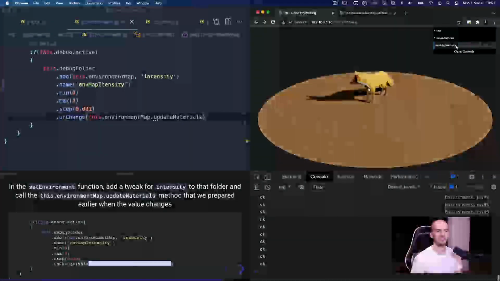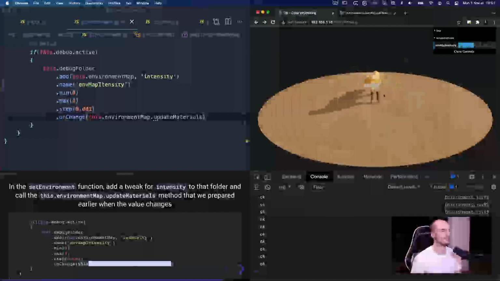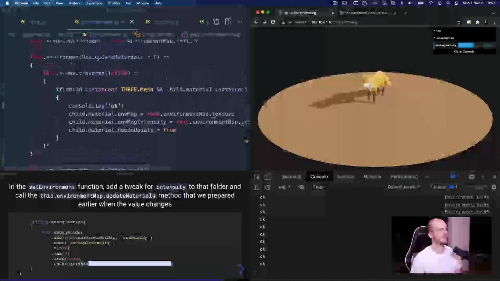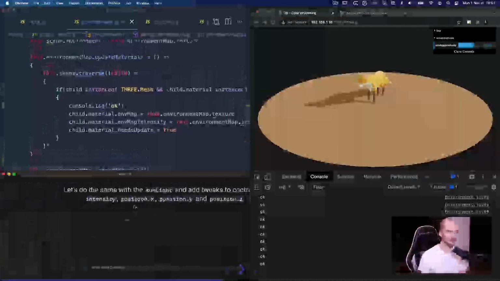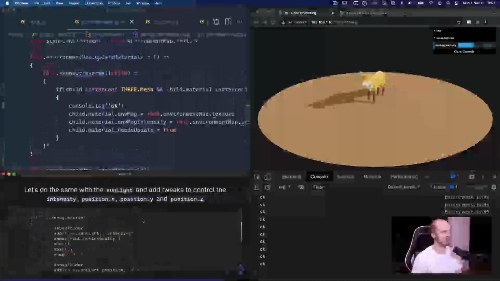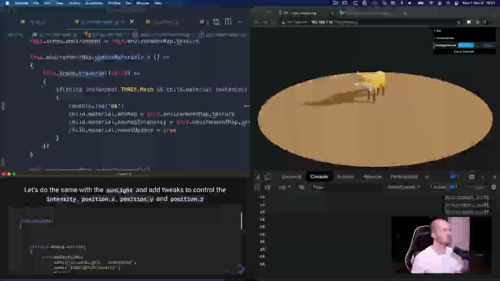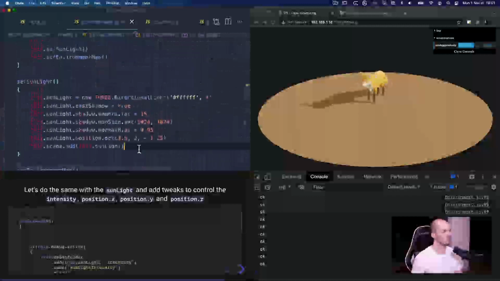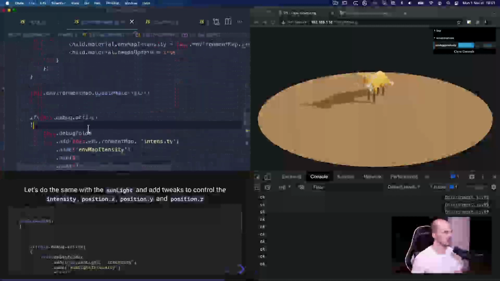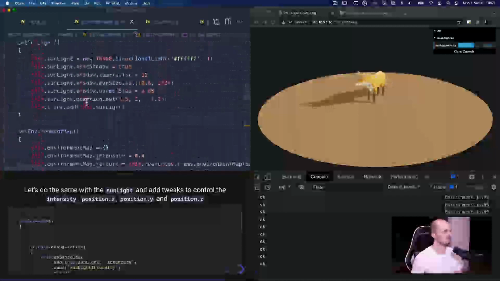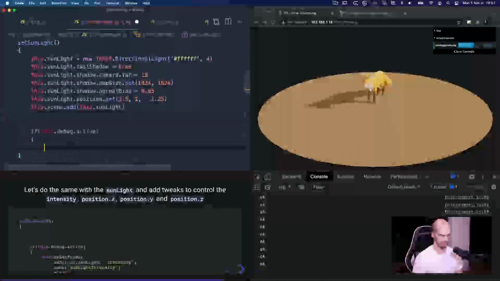So we change the intensity, and now as you can see, we are changing the intensity of the environment map, and it's changing for all the assets in the scene because we are looping through the scene, we are traversing the scene. That's great. Let's add one more group of debugs, this time for the sunlight. So let's go. We do the same. Let's get even more lazy and take this part here, like that.